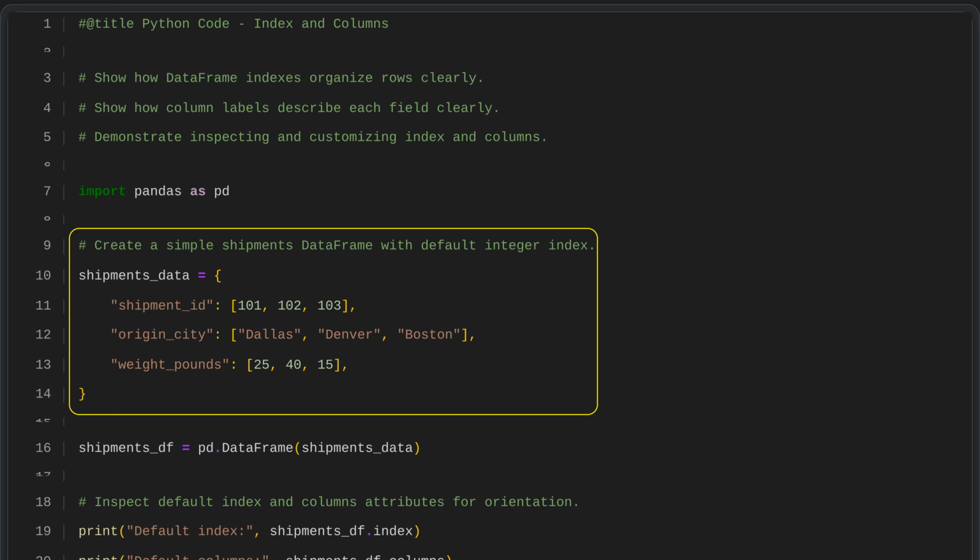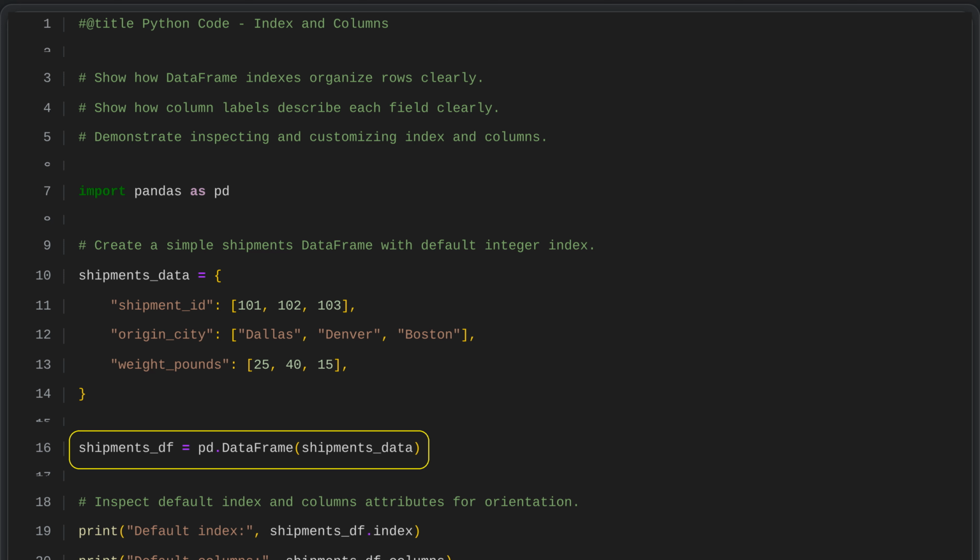This structure organizes the raw shipment information into columns that can be directly used to create a data frame with the default integer index. We use the Pandas library to create a data frame from a dictionary called shipments data, which stores information about shipments. In this dictionary, each key becomes a column name, and each list of values becomes the rows for that column. Organizing the data this way turns it into a clear table, making it easier to manage, analyze, and manipulate using Pandas data handling tools.